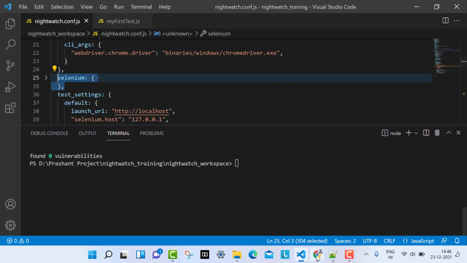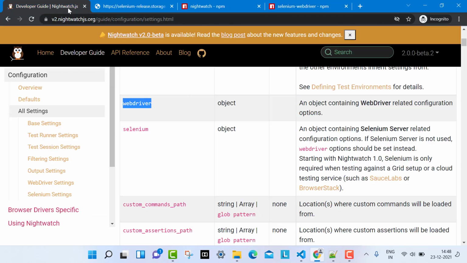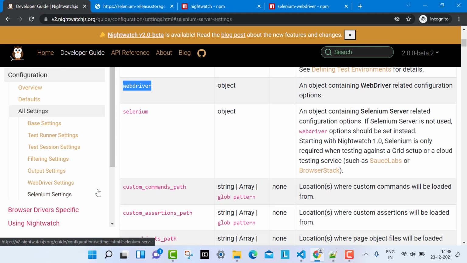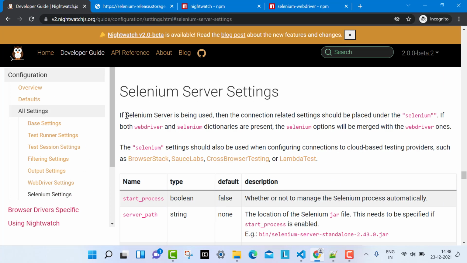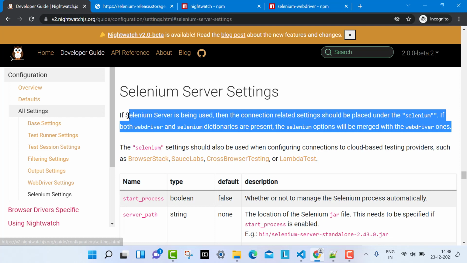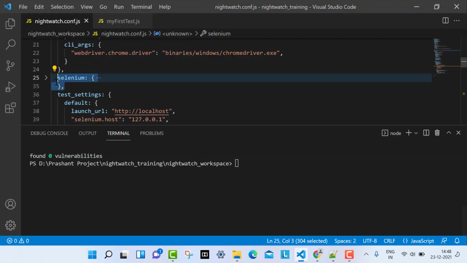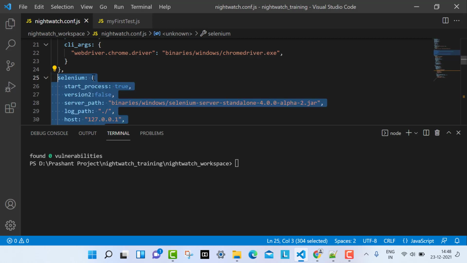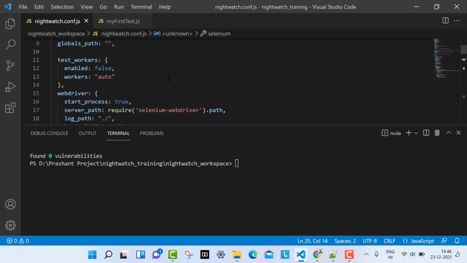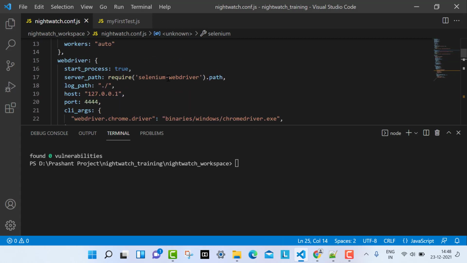Actually, from the documentation, if you see here, if Selenium server is being used, then the connection related settings will be placed under the Selenium. If both WebDriver and Selenium dictionaries are present, the Selenium options will be merged with the WebDriver ones, right? That's what the setting is telling, correct? Now what is happening here? Let's see that. I have the Selenium settings. I have the WebDriver settings. Okay.